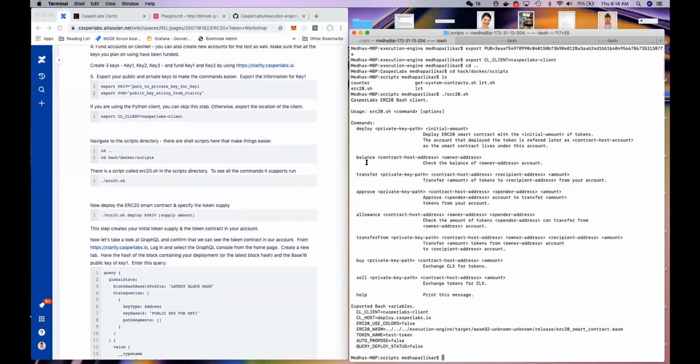So there's deploy, there's balance, which is just the balance of the owner address, the public key of the owner address of the ERC20 token contract associated with the host address. And then you can do a transfer from your account, contract host address, which means the token at the ERC20 contract, to the recipient address, which is their public key, and the amount.